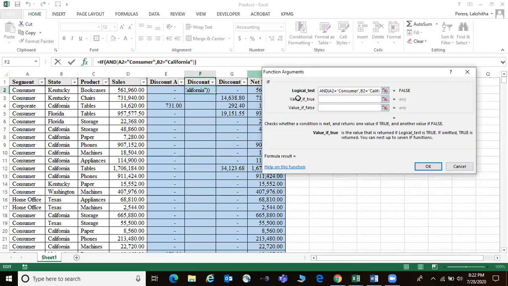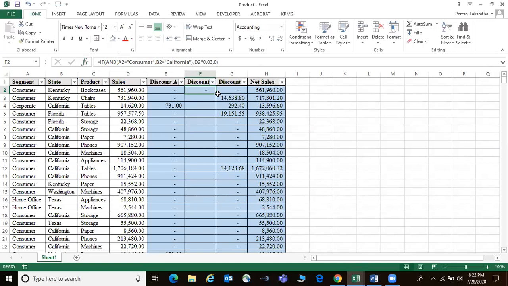Write down your formula. And put the false value as 0. Right. Double click and get the result. Excellent. Perfect. So you have done a good piece of work.